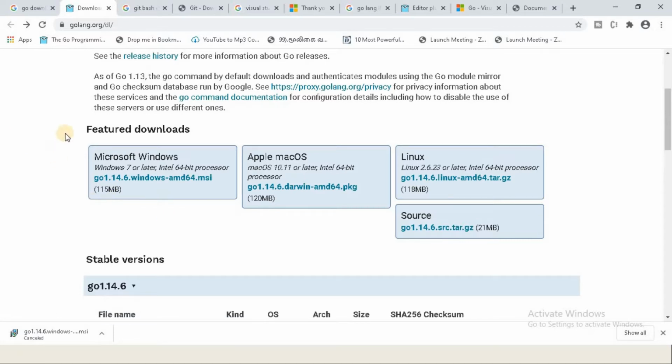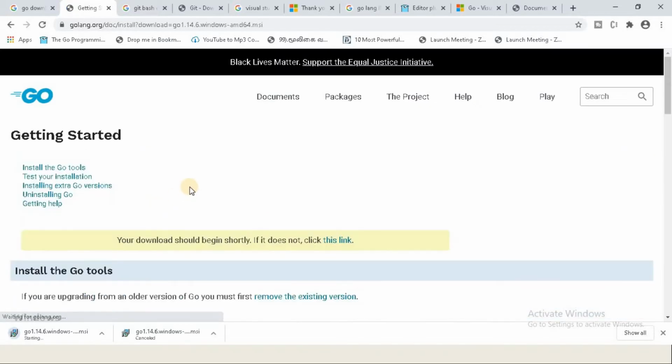Here you can see the featured downloads. Based on your OS type, you can download the binaries. I am using a Windows system, so I am going to download this one, Go 1.14.6 Windows AMD64 .msi binary file. So just click that link. It will download that binary file.